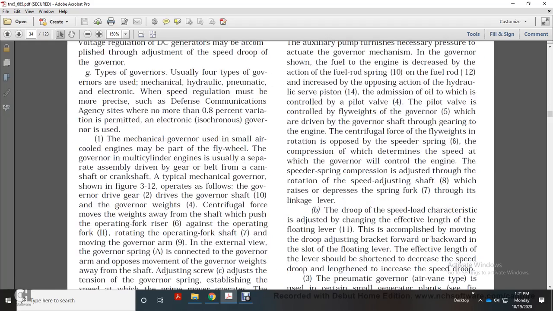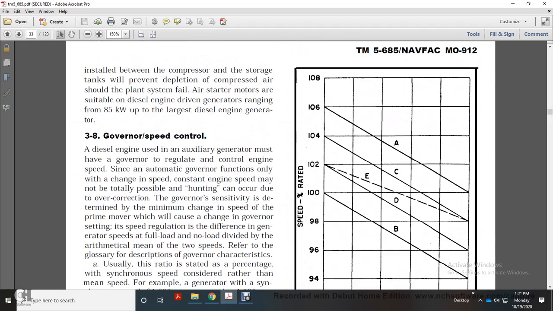Alright, we're going to cut the tape there. We are on 3.8.